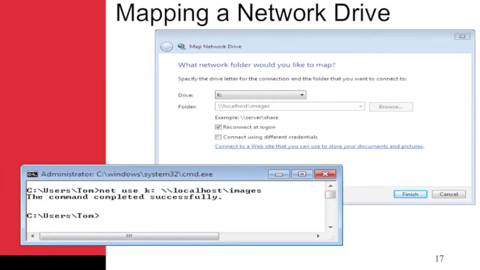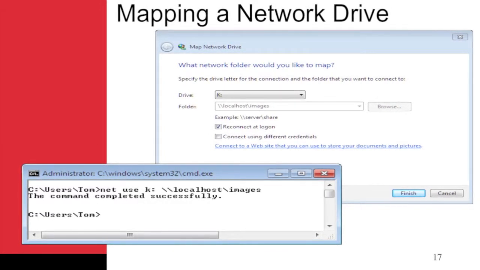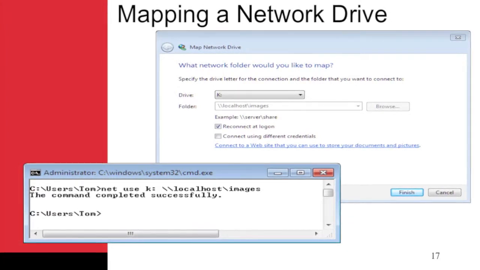Here we have 2 screenshots. The one in the back is the GUI way to map a network drive. The one in the front is the command that you would use from the command prompt to map a network drive. The command is net space use space K:, which is the new drive letter, followed by the UNC.